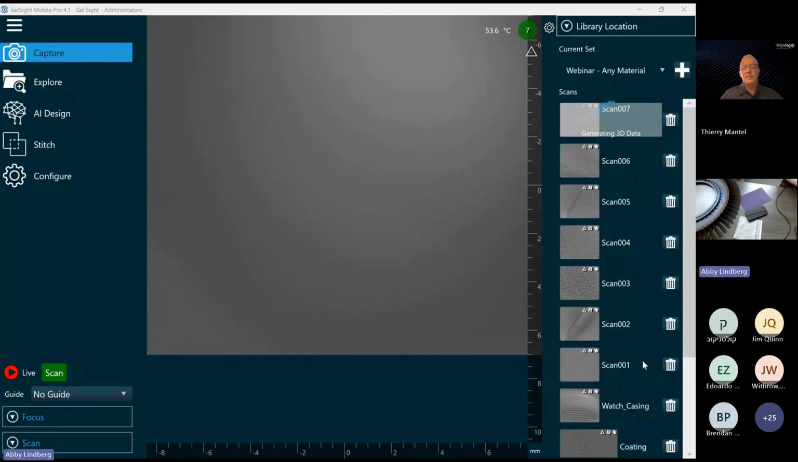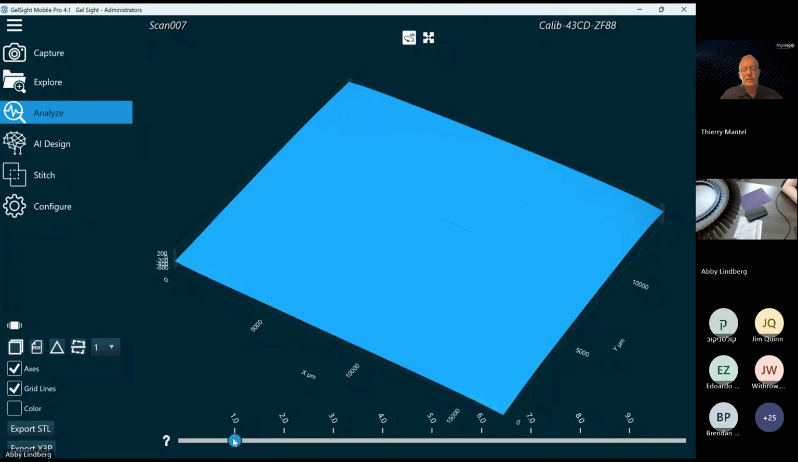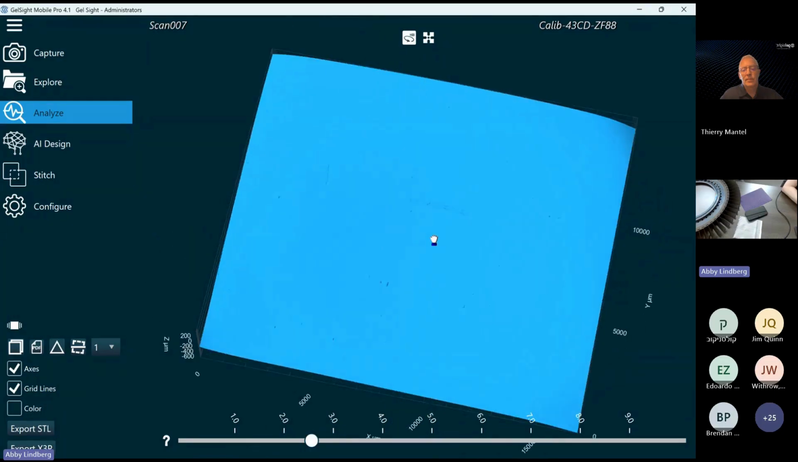We like this example. Consumer electronics is one of the first commercial applications that we have for GelSight. I'll open up this scan that we just took. And let's look at it in 3D. So we'll click on the 3D button here. Maybe enhance the scaling so that we can see that defect a little bit better.